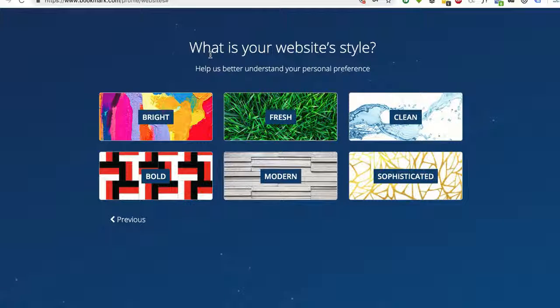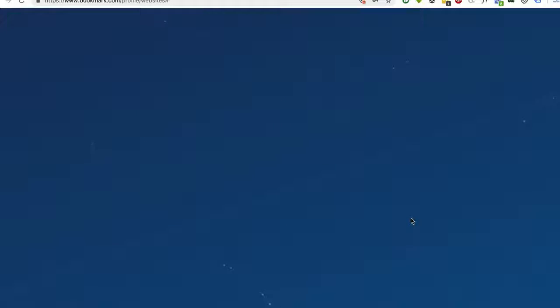So the last step, I think, is: what is your website style? It says it helps us understand your personal preference. Websites have different styles. You can have bright, bold, modern, fresh, clean, and sophisticated. I like clean websites, so I choose clean. Then I click on create your website. Right, so this is AI doing its magic.